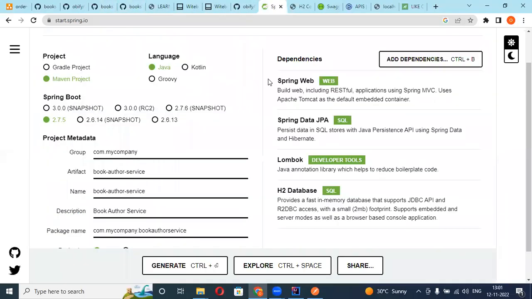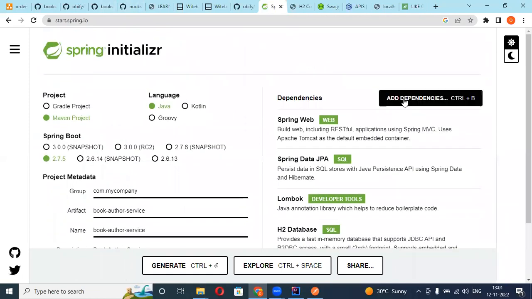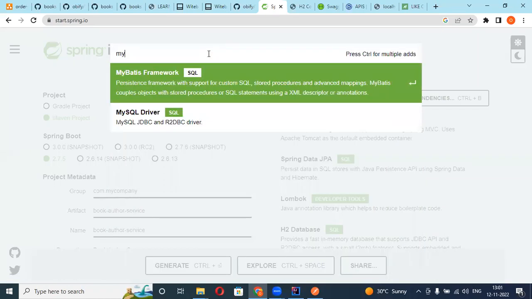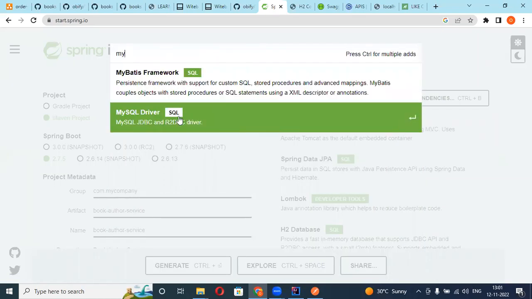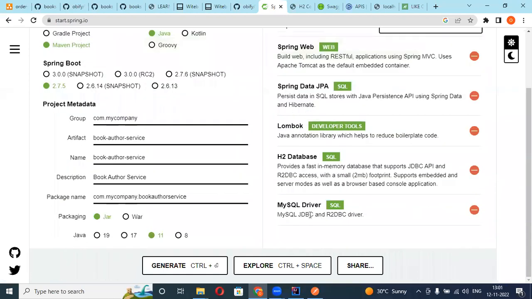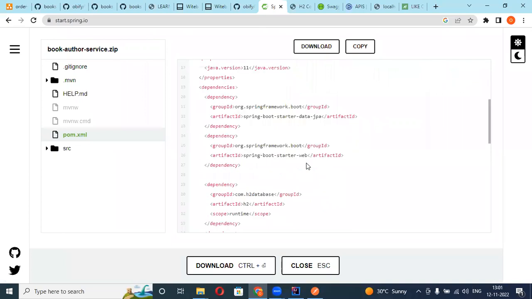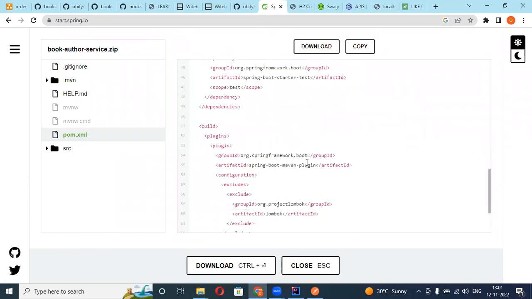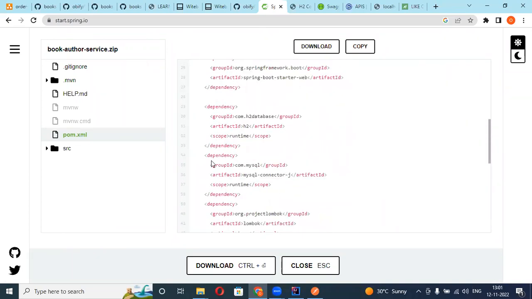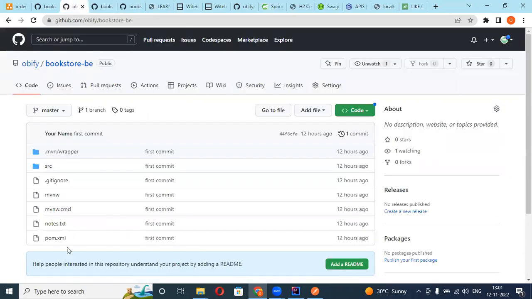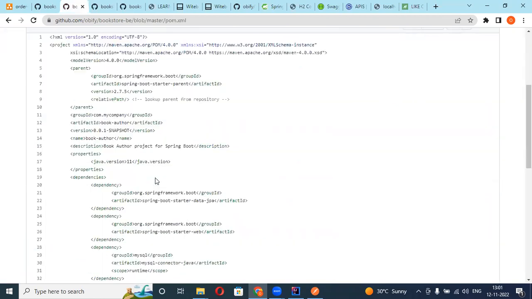But for that, if I want to add a MySQL database in production, I will type MySQL in the Spring Starter. Here is the driver. It added here. So click on explore, then search for where the new dependency was added. Here it is. Or I can even copy it from the POM here. You can also do that.